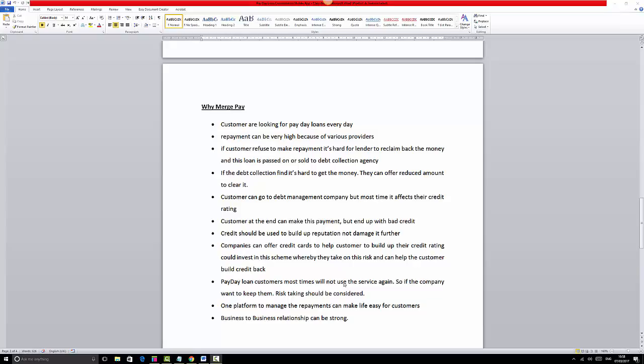the likelihood is that many of the payday loan companies charge a high interest rate. Another thing we are building this solution for is that if the customer refuses to make repayment, it starts for the lender to reclaim the money back, and the loan is passed on or sold to a debt collection agency, which also finds it hard to collect the money back. So why can't you offer a solution whereby they can merge their existing balances of payday loans, and this new lender can offer them a good and affordable repayment plan?